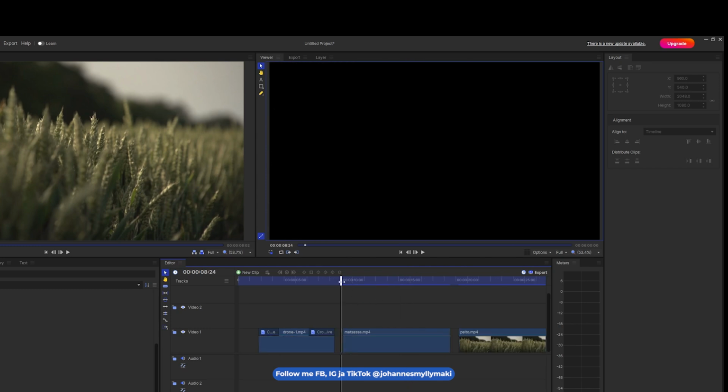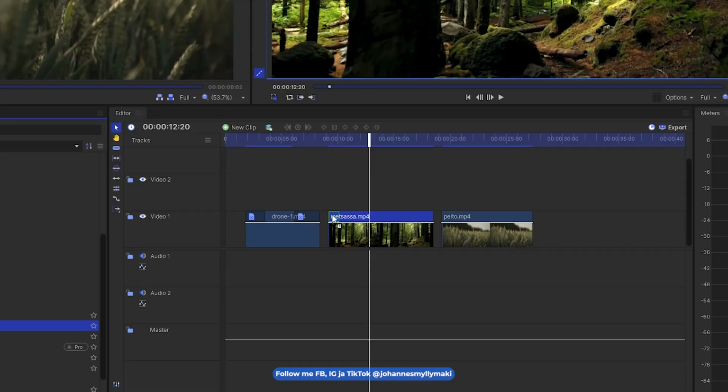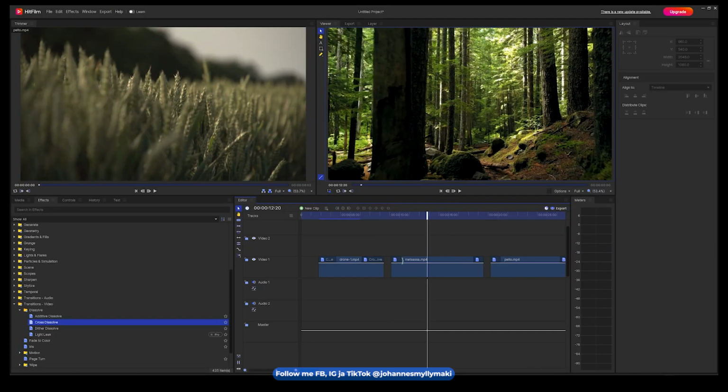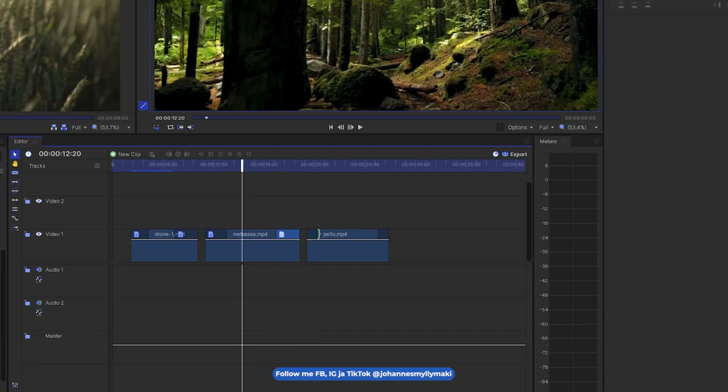So let's add this cross dissolve effect to the beginnings and to the ends of the other clips as well. So drag the effect to each spot, adjust the duration for each fade, and now everything should work smoothly.